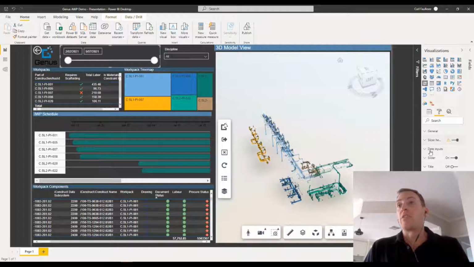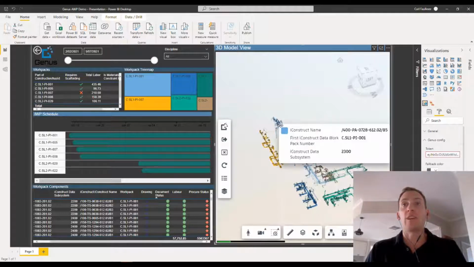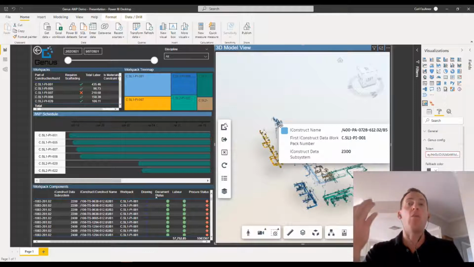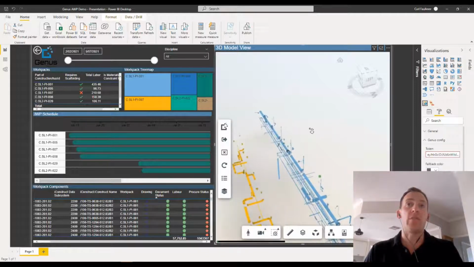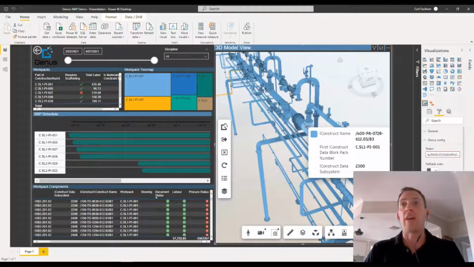And then, of course, as I mentioned right at the start, there's the ability to turn on the tooltip. If I hover over an object, you can see I've got the name, the work pack, and the system, all available through a tooltip by hovering over an object. So if I zoom in and want to see what system that object is contained within, I can do that just by hovering over it as well.